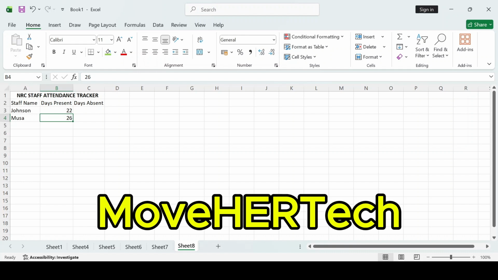In this part, let's use Excel to track the number of days staff are absent. Now, don't forget, always start with an equal sign when dealing with formulas. Equals 30 minus this. Enter. We have 8. We do the same for the second row, and this is it.